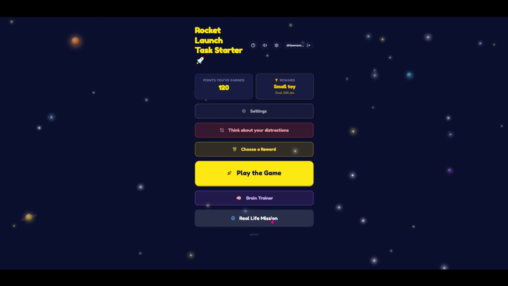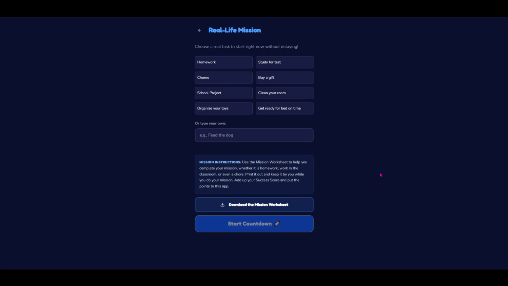The heart of the app is the real-life mission. With the child, you should choose a mission from the list or create one. Then you'll download and print the mission worksheet. Once you print the worksheet out, the child will fill it out while they are doing the assigned task. The child collects points by preparing for the task, dealing with distractions, and completing it. They collect points, which are checked by an adult, and the points are added to the app.